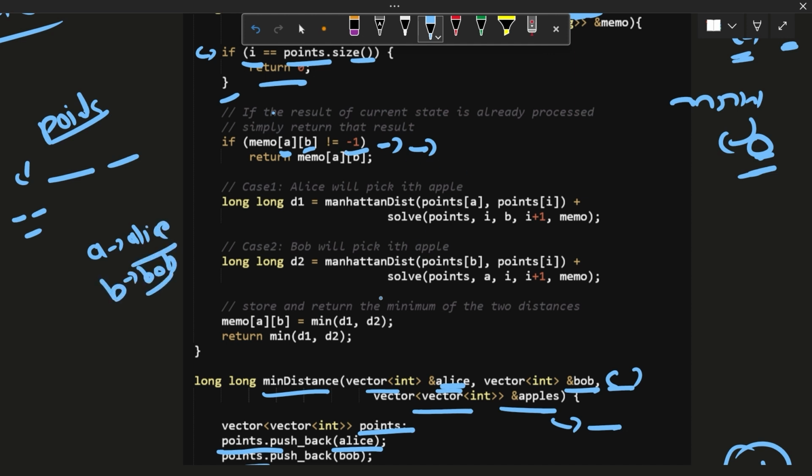If this is not equal to -1, we know that the current position of Alice and Bob is already computed, so we will return what we have stored for the current position of Alice and Bob, as we don't want to calculate it again and again. If something is stored here, this means we already know the minimum Manhattan distance that will be covered to pick all the apples for the current position of Alice and Bob.